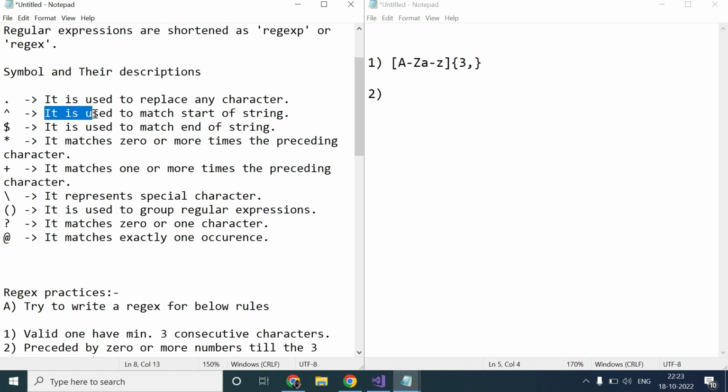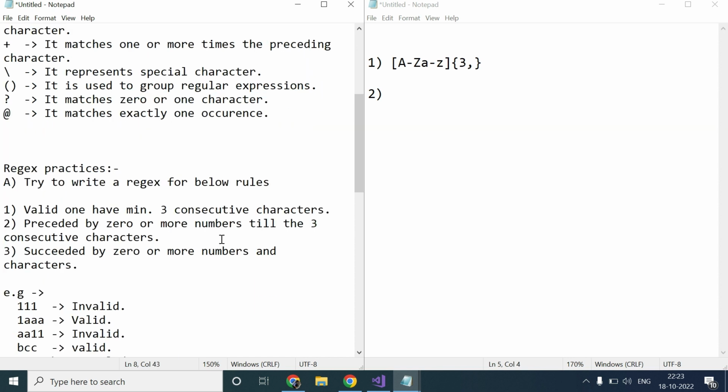It says it is used to match the start of a string. Here we want "ki" in the beginning; it should be zero or more numbers. Means I want "ki" if only there should be three consecutive characters. However, if the string is containing numbers in the beginning zero or more times, I don't have any concern. So we want to allow numbers also in the beginning.